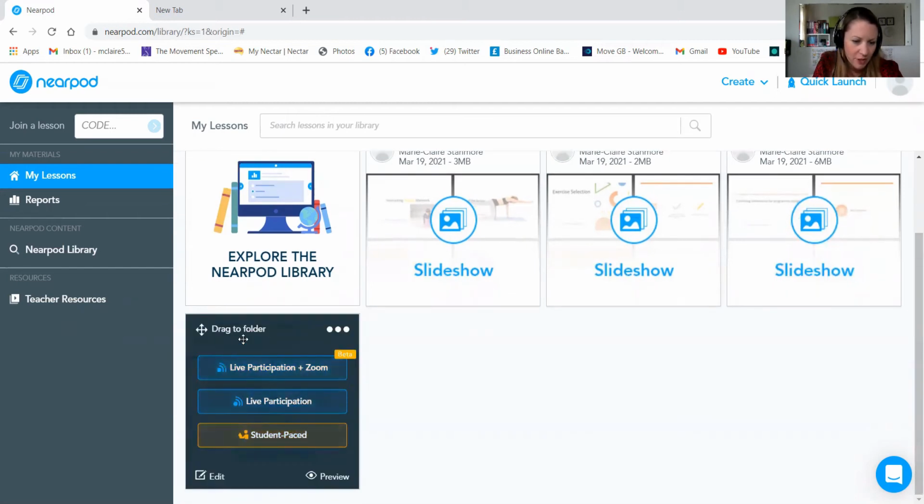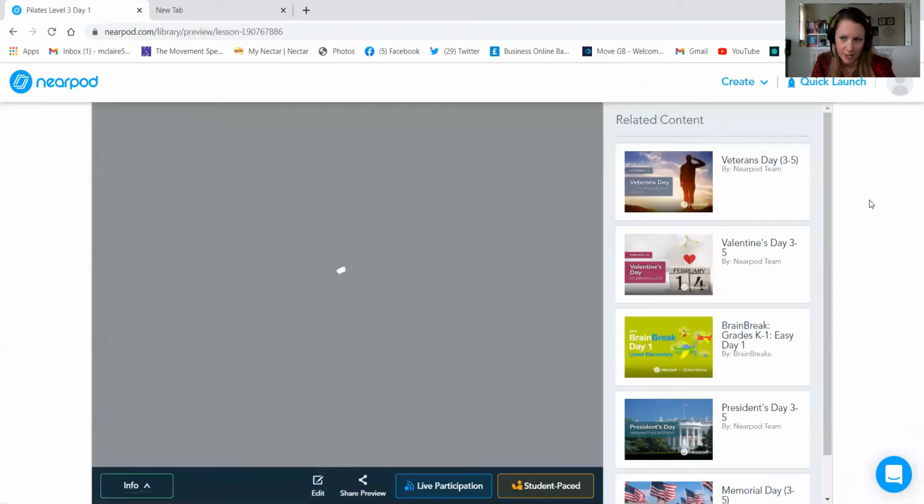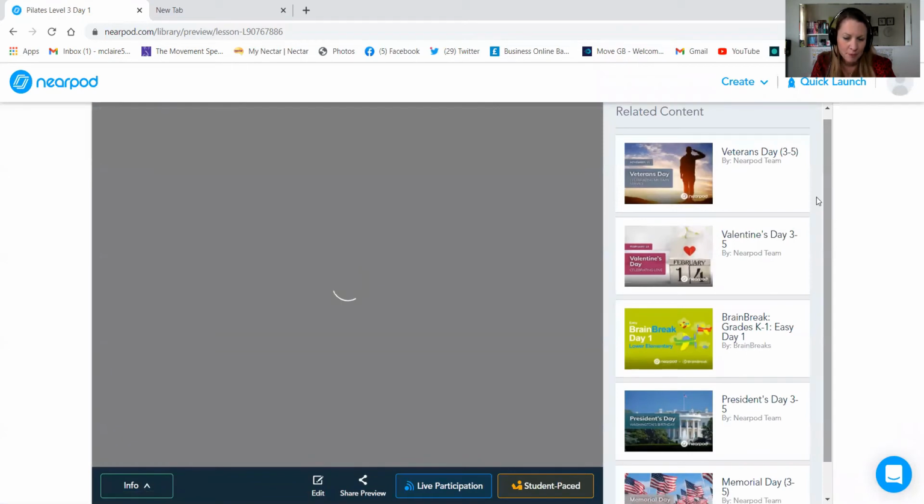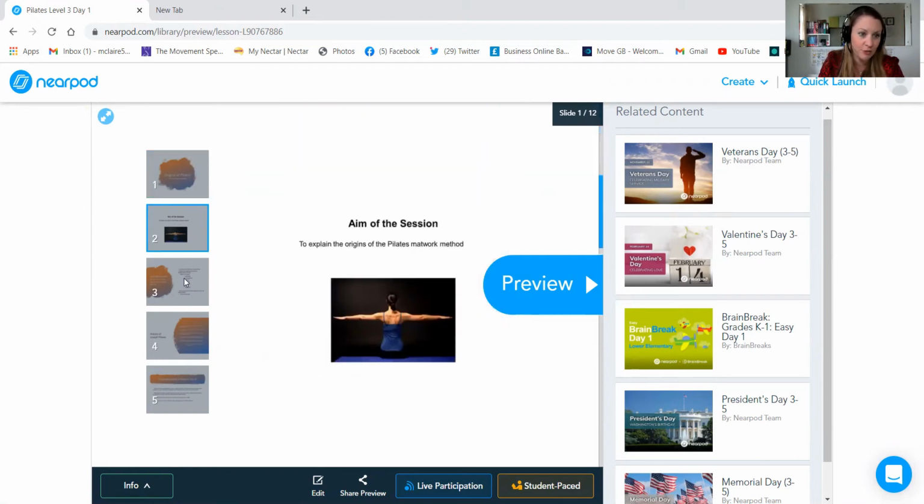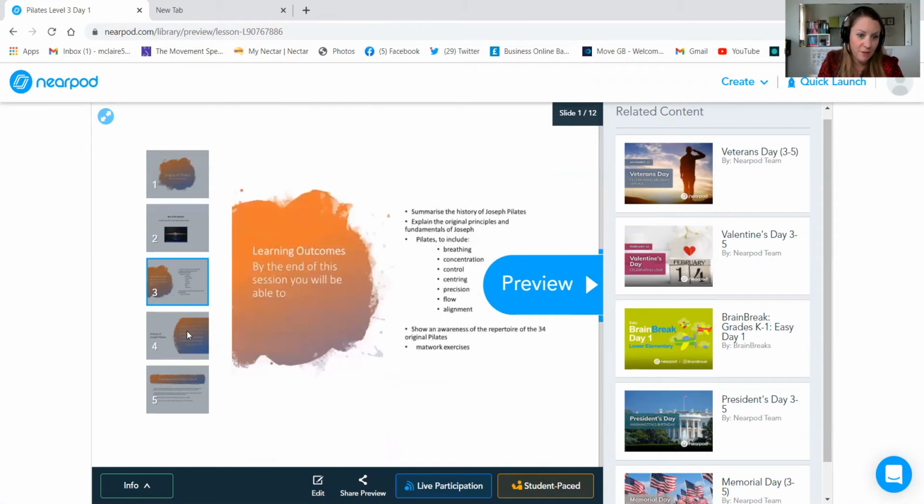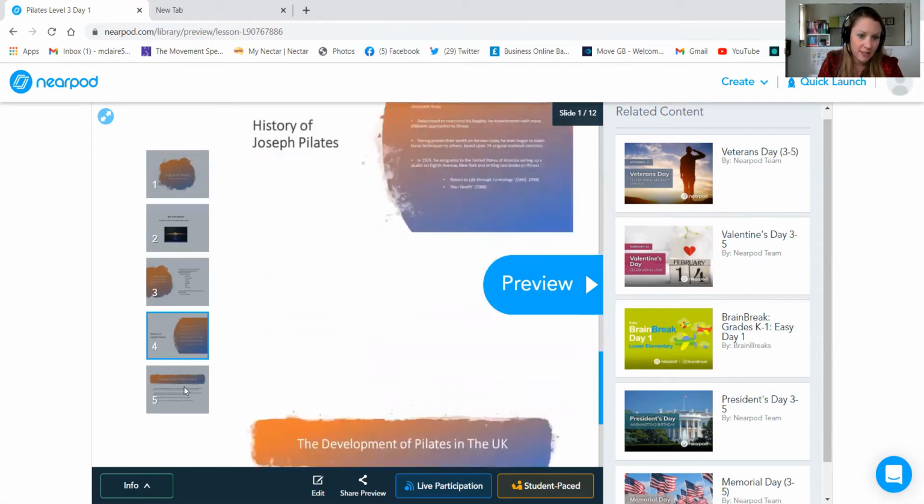Slideshow. Okay, so we've got all of these options here, live participation and Zoom, which is essentially what I'm doing with you at the moment. Live participation, student pace. I'm just going to go to preview so you can see what's in there for now. So what you're seeing here is essentially some PowerPoint slides that I have brought across and just uploaded to Nearpod as is. And you go through them like this, like you would really with PowerPoint. Okay, they're quite funky looking, nice and visual.